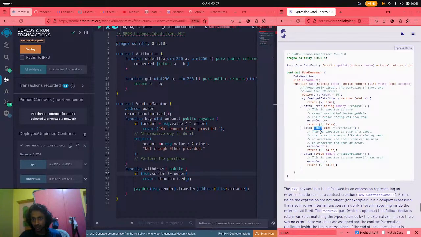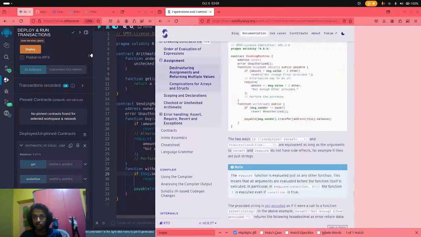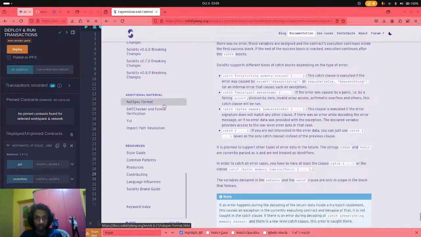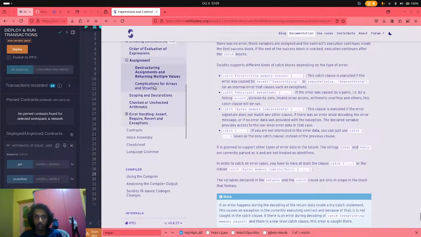So there is a type called panic. This executes in the case of a panic. That's a serious error. Okay, awesome. The other executes in the case that revert was used. It's really awesome. So we have done so many things so far, and we are doing very clean and awesome stuff.